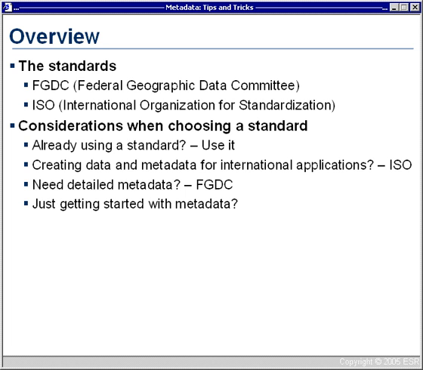But if you're just getting started with metadata and you're learning the process, ISO might work well for you, partly because it has fewer elements for you to populate, and partly because the ISO wizard is easy to navigate.